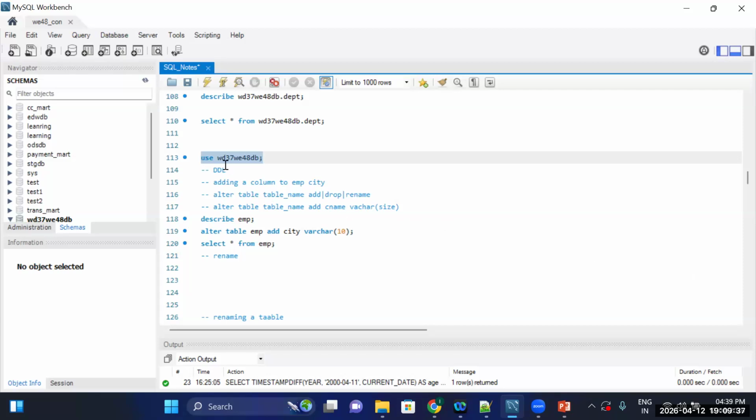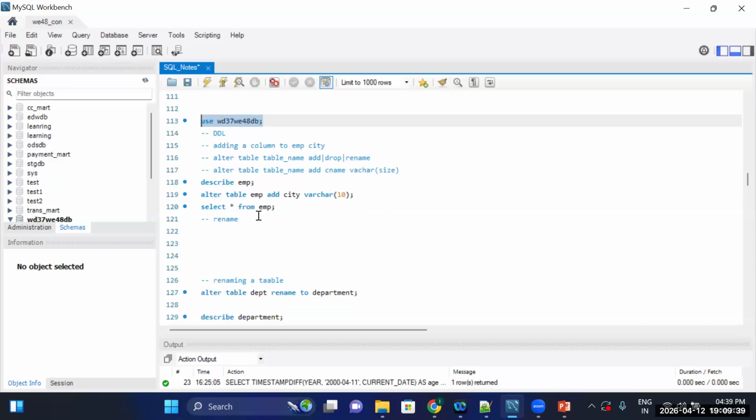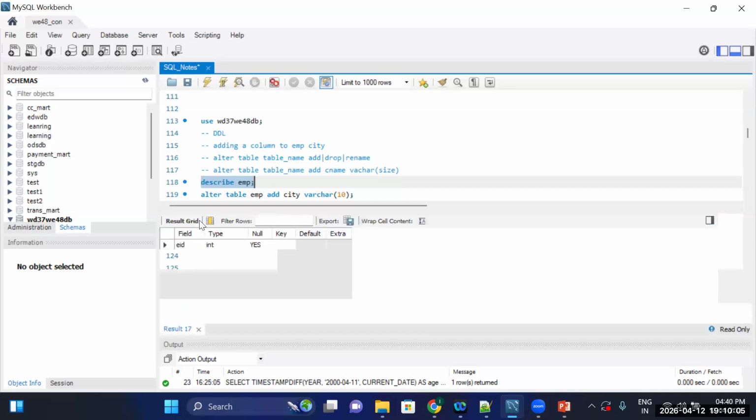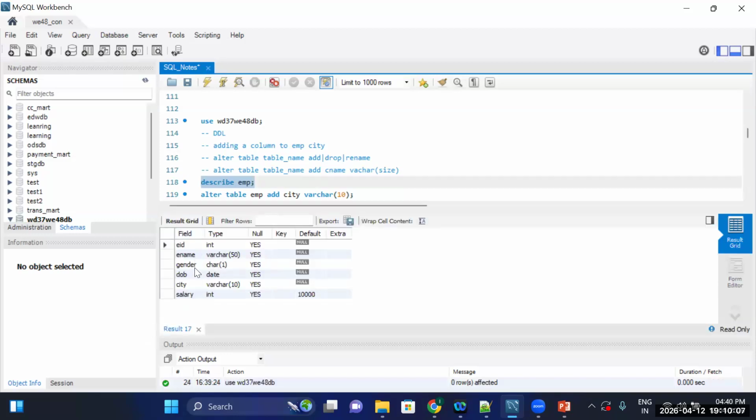So I'm setting the current database, then the describe EMP command. What will this describe command do? It will describe the table EMP. It will show the table information, the table structure: what columns we have, what data type each is, or any other constraints if you are using them. It shows employee ID, employee name, gender, date of birth, city, salary and all what we have currently.